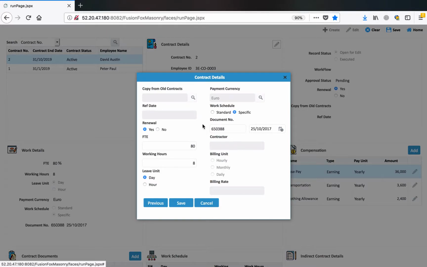You can define FTE. And in this case, for this person, FTE is 80%, and working hours are 8 hours per day. The leave unit is days, and you can define hours as well, so that a person can apply for leaves in hours also. So it depends on your agreement with the employee.